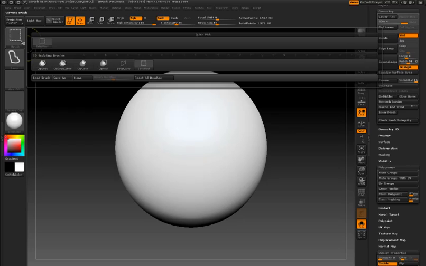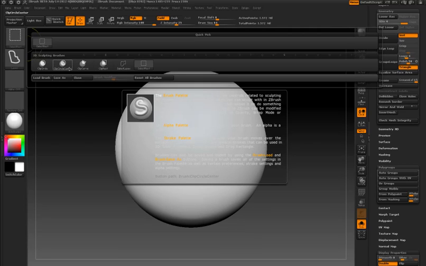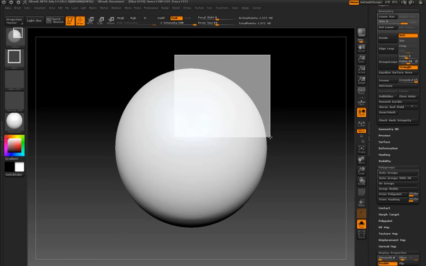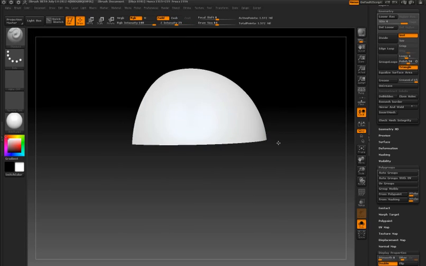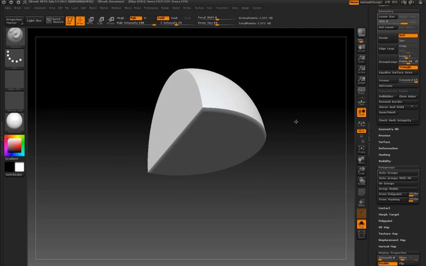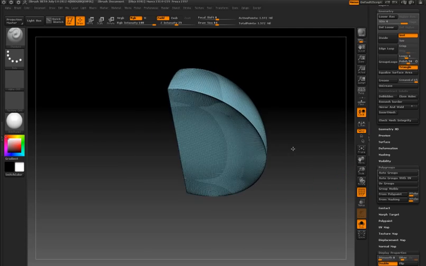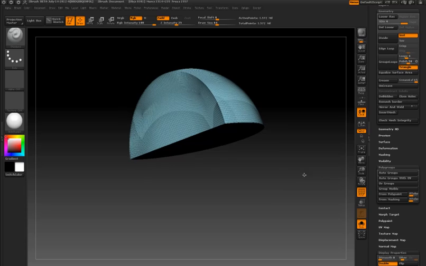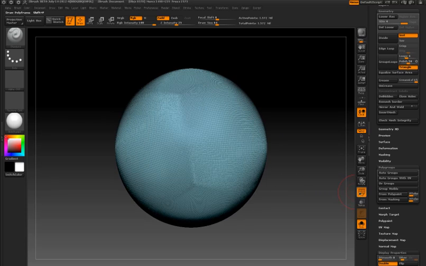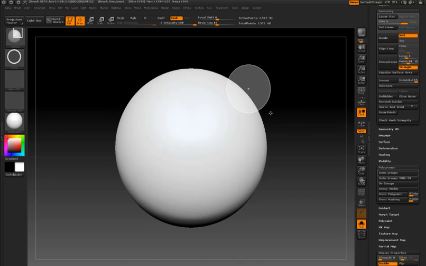New to ZBrush 4 are the clip brushes, which actually allow you to cut into the surface. In this case, I'm using this rectangular clipping brush to chop away parts of the surface. Now the surface is not actually deleted, rather the parts of the surface within the selection area are made to conform with the selection's shape. If I hold the Alt key, the polygons within the selection area are clipped away. Using radial symmetry, you can create interesting details for your hard surface models.